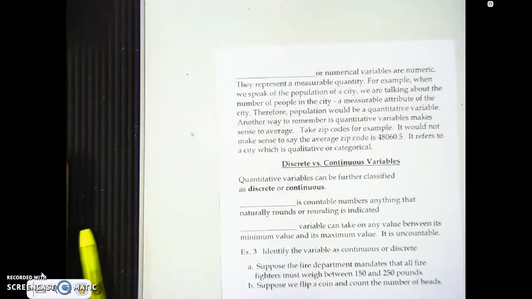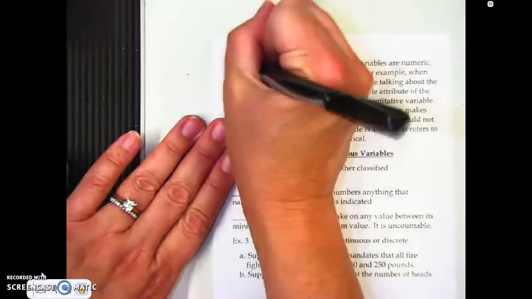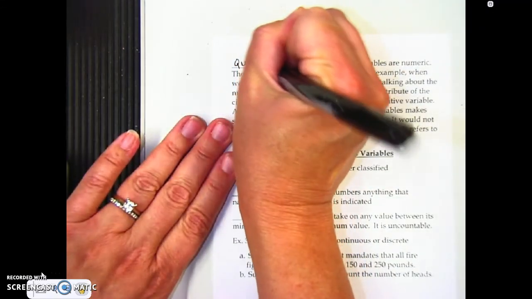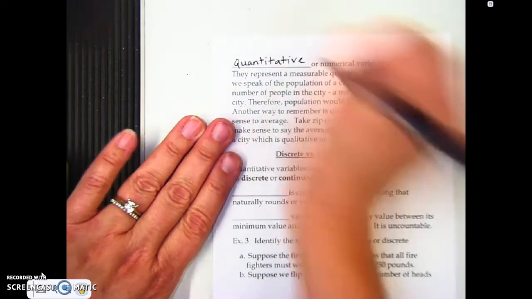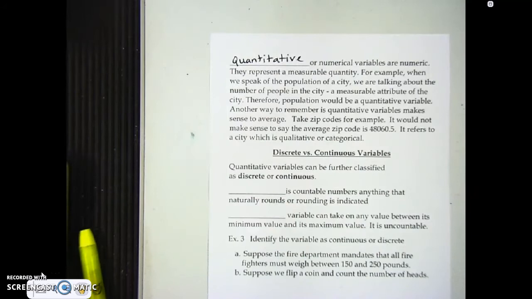Whereas the difference would be when you come into quantitative variables. Okay, so I'm going to spell it right this time. Okay, quantitative and numerical variables are the same thing. It's pretty much anything that represents a measurable quantity.